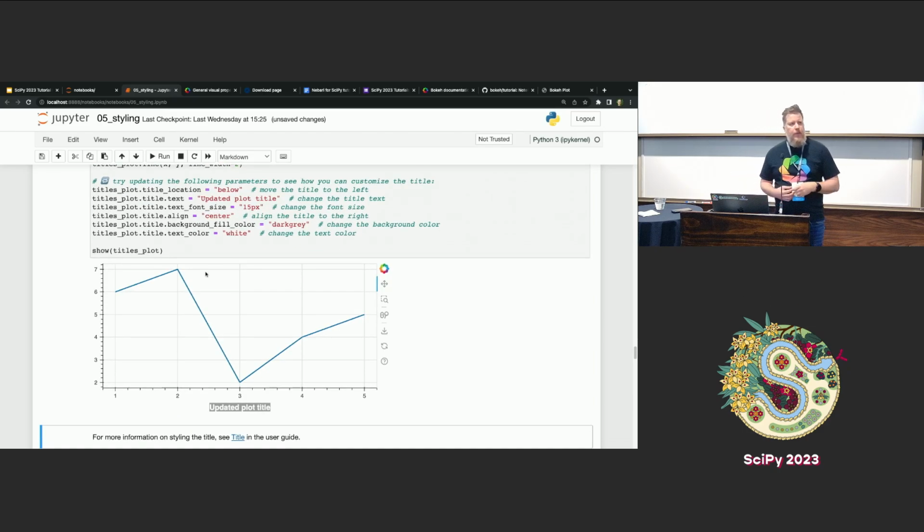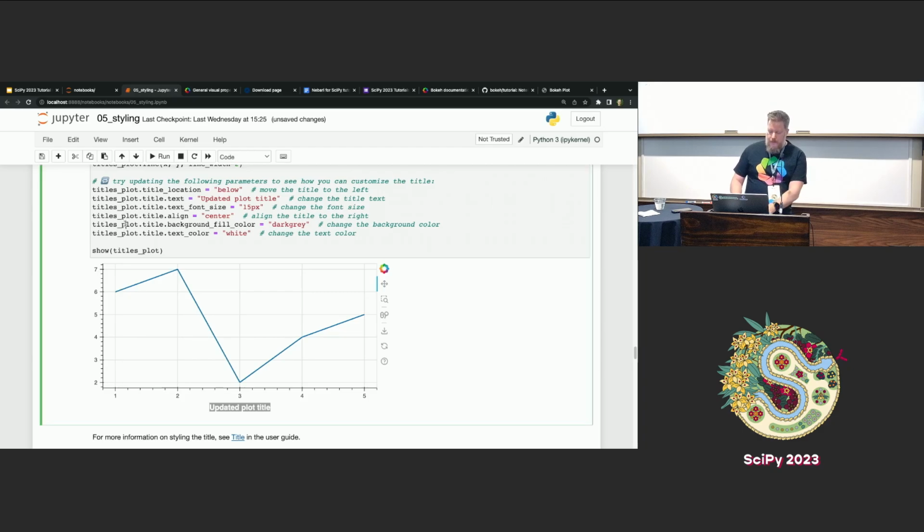So there's all kinds of these properties on that plot.title object. Again, background fill color here, we could change that. We can change the text color as well. So all those visual properties we mentioned before are the same.